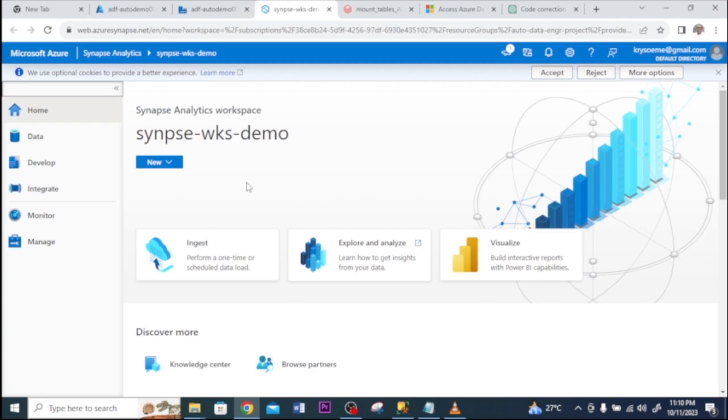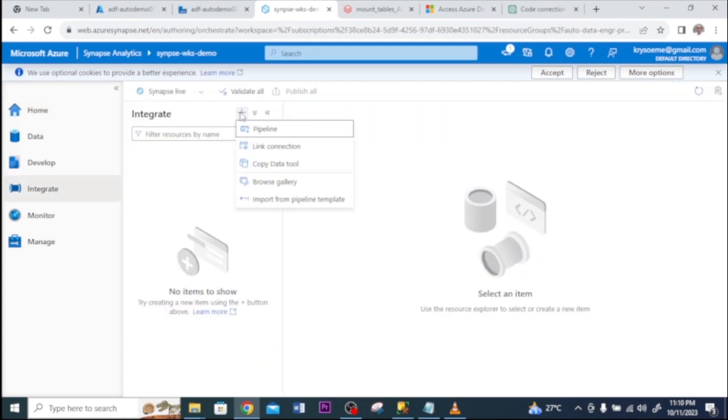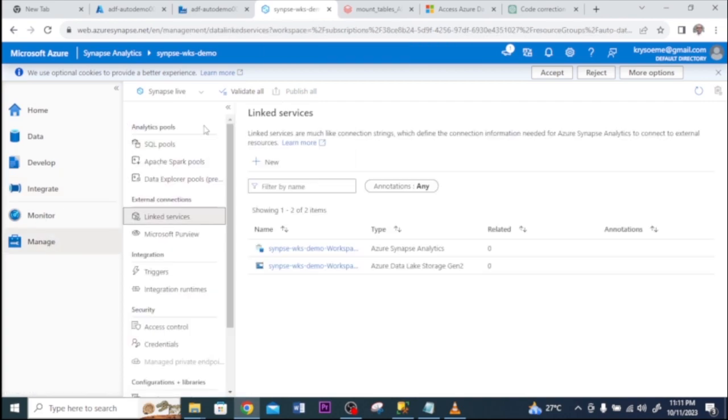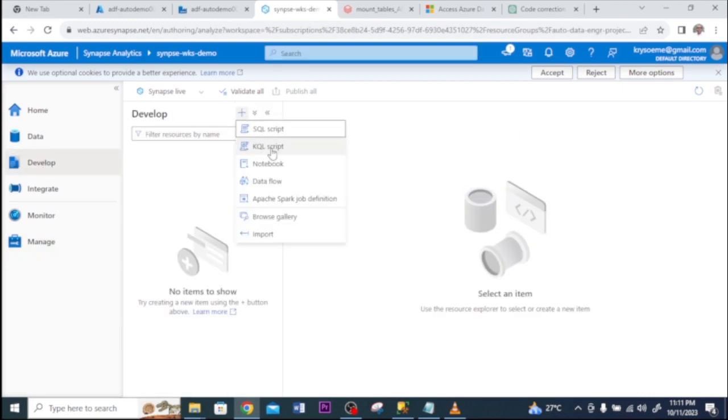It looks much similar to Azure Data Factory. Here you can see Integrate, where you can create pipelines and so on. Here you can create linked services, similar to Azure Data Factory. There are a few features that are not in Azure Data Factory: the Develop tab and the Data tab. Under the Develop tab, you can create notebooks, SQL scripts, data flows, and so on.